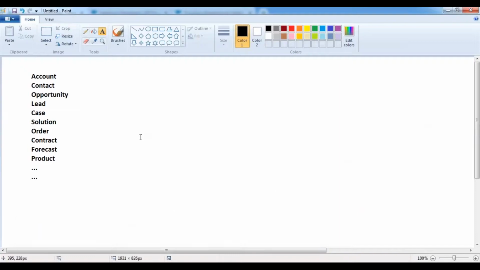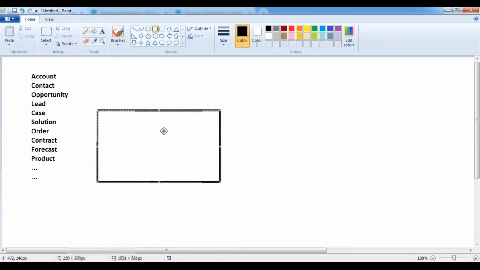For example, assume that I have an Account object. Account object means Account table. This is my Account table here, which has some columns.